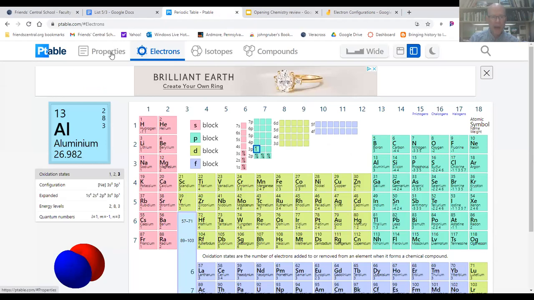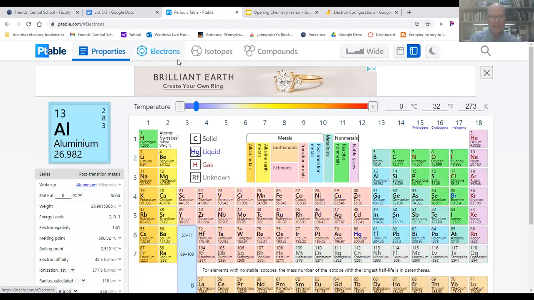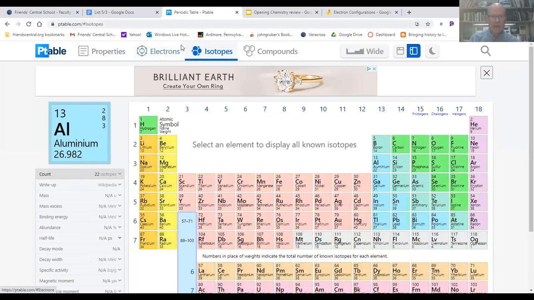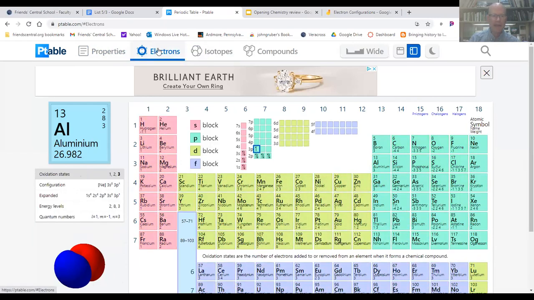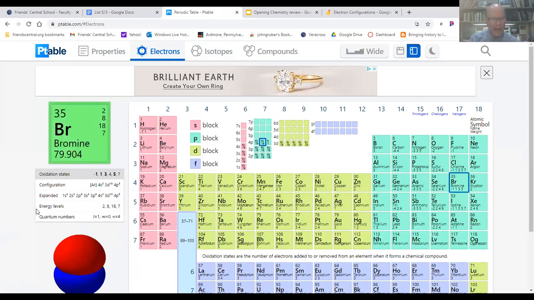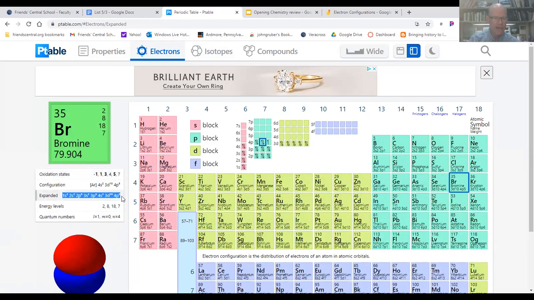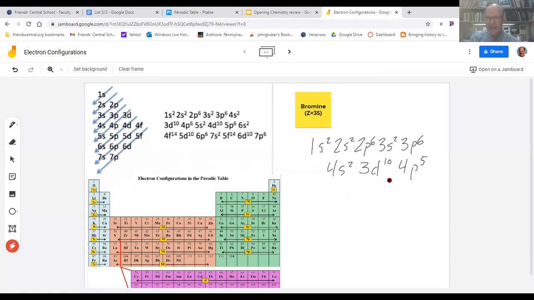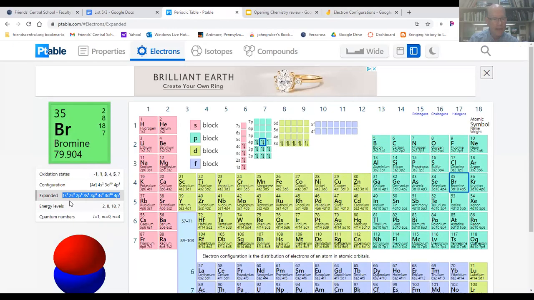ptable.com has properties, electrons, isotopes. So go to ptable.com and click on electrons, and notice this. If I go to bromine and click on bromine, first of all, right here, it gives that expanded electron configuration. 1s2, 2s2, 2p6, 3s2, 3p6, 4s2, 3d10, 4p5. That's what we just said. So it's actually telling me that electron configuration right here on ptable.